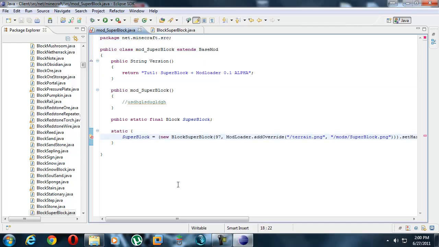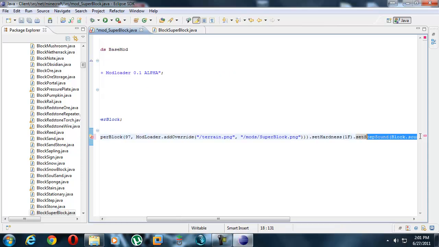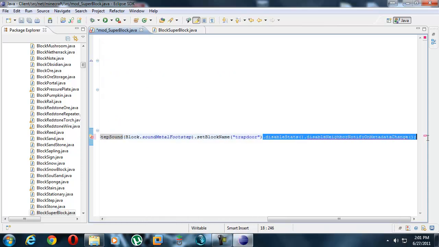Oh wait, we didn't go through in this thing and change everything, right? Set the hardness to three, I guess. No, let's set the hardness to one. We want this to break instantly. Set the block name and disable stats. I don't know what in the world this stuff is, but let's get rid of it. Should always get rid of stuff that I don't know what it is, because it could seriously destroy everything.